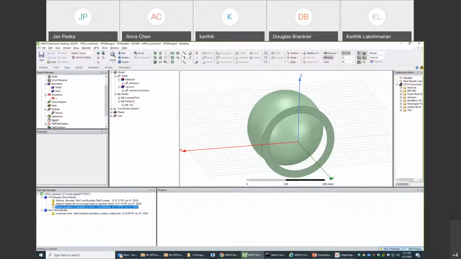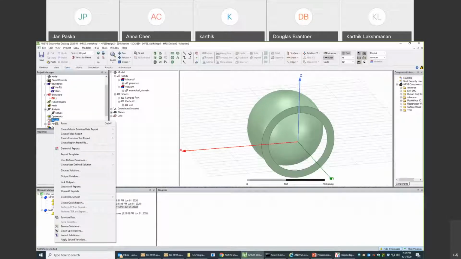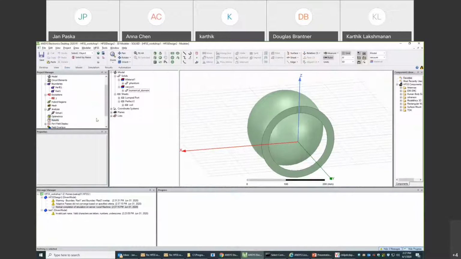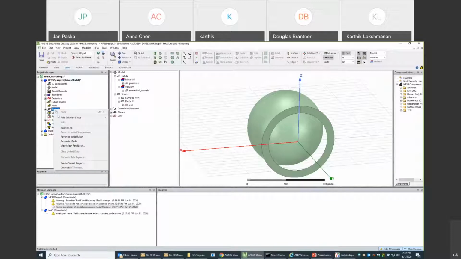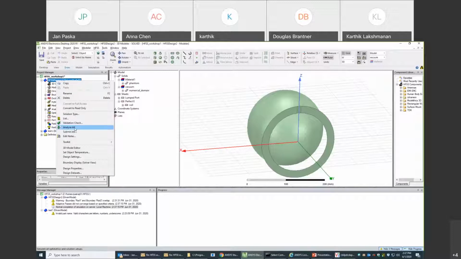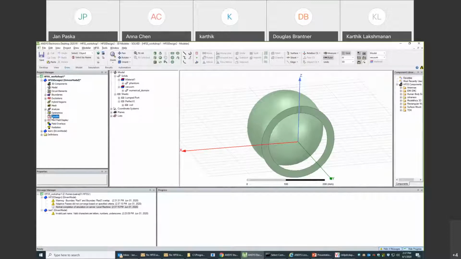And let's have a look at the results. As I mentioned before, in the project manager tree, we go from top to bottom. So we finished boundaries, excitation, mesh, analysis, and then we solved it now. You can do it here, right-click and say analyze all. You can also right-click here and say analyze all. There are so many options, you can find your preferred one. So we solved it, and now, from top to bottom, we can look at the results.